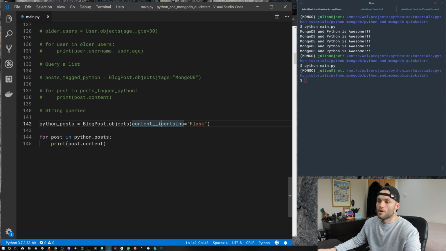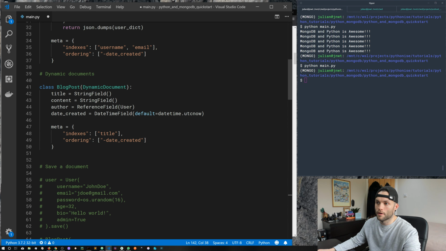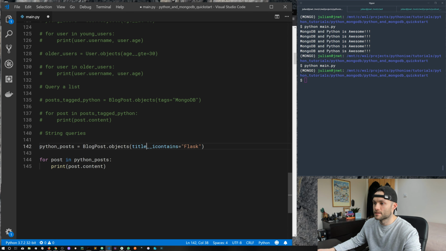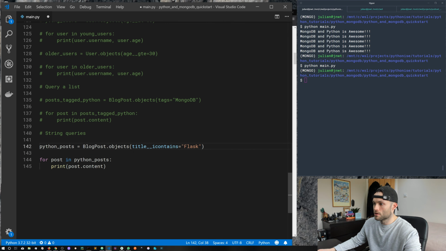But for something like a title, why don't we change this from content to title, because again, let's take a look at our fields here. Title was one of the fields that we've got in our blog posts, and probably something that you're more likely to want to search in a real life database or scenario. So what do we have as our title? We've got my third blog post, my fourth blog post, for example. So why don't we do fourth? Because we know we've got a post with the word fourth in the title somewhere.